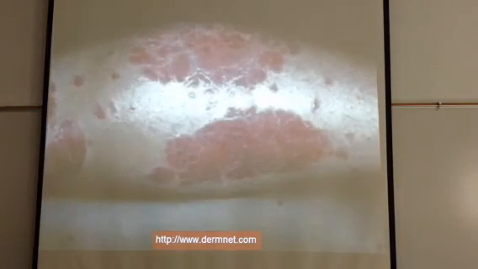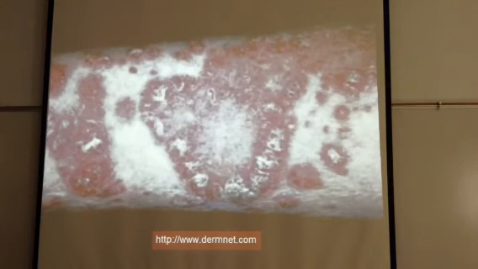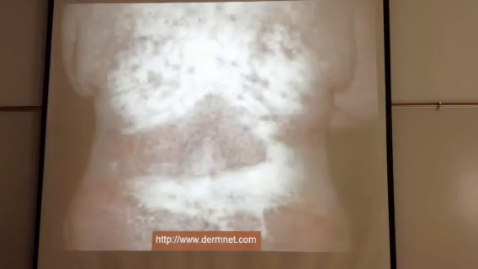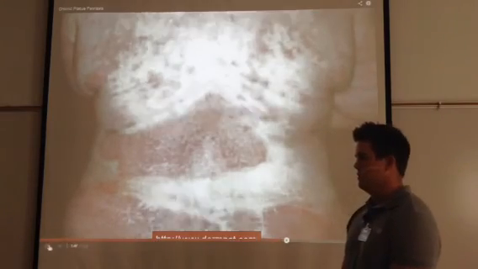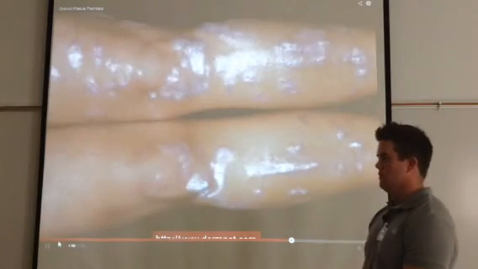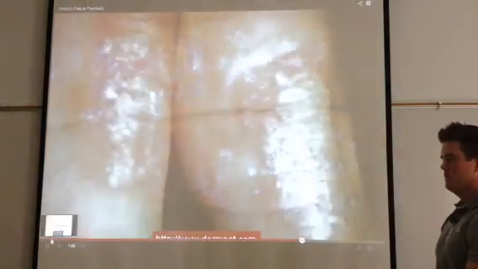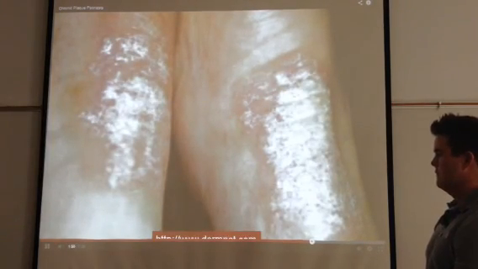The deep, rich red color is a characteristic feature that remains constant. The scale is adherent, silvery white, and reveals pinpoint bleeding when removed. This is known as Auspitz sign. Individual plaques vary from thick and infiltrated to thin. Similarly, the overlying scale may be thin and translucent, or extremely dense, white, and yellow stained from serum.